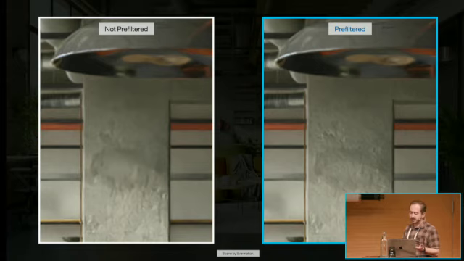Overall, the quality improvement is quite noticeable, which is why pre-filtering or just flagging the auxiliary buffers as clean is highly recommended when denoising final frames.